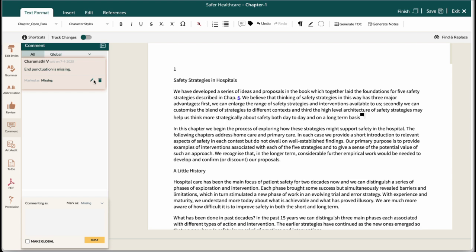The comment has edit and delete icons, as you can see here. To edit the comment, click on the pencil icon and then make necessary changes to the text. Click on Update Comment to indicate completion of the update.